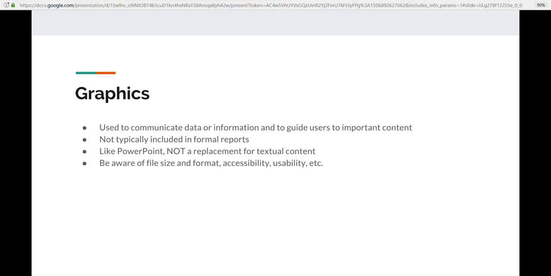Also with graphics, they can tend to be very iffy as far as technology goes. Make sure that your file size is not incredibly large so that people can't actually open what you've given them. Make sure it's the right format, a more standard format, so that anybody who opens your file can actually see it. Make sure that you keep things like disability and accessibility in mind with graphics. Are they communicating across many different cultures, cross-cultural contexts? And of course, usability.